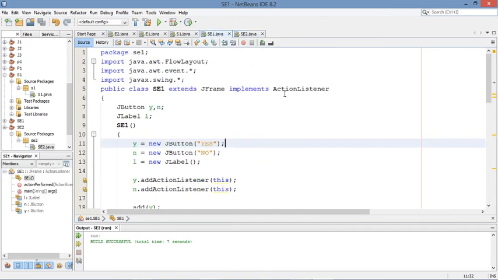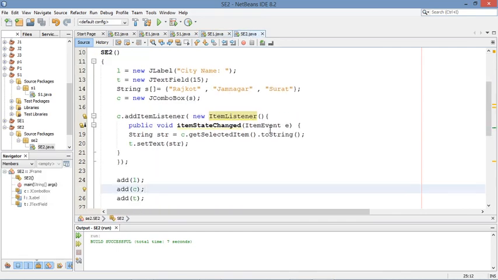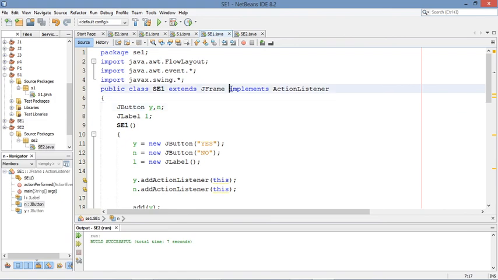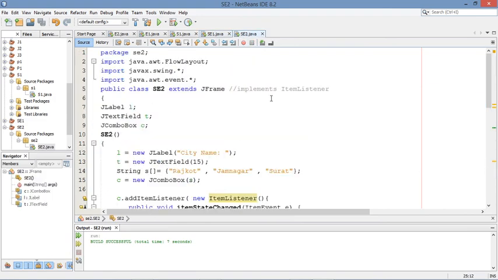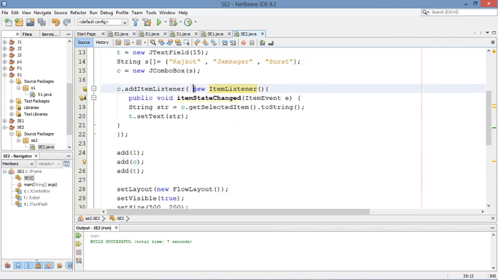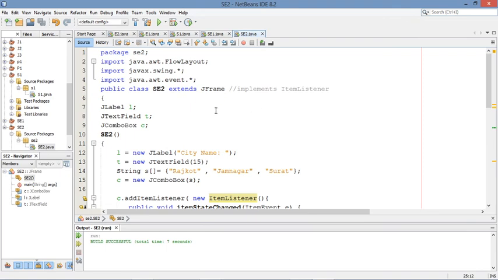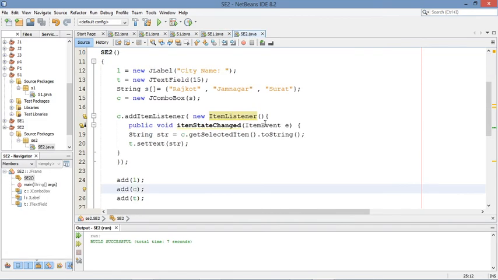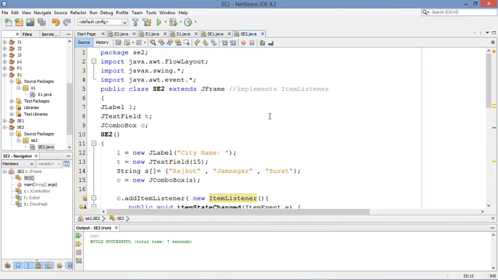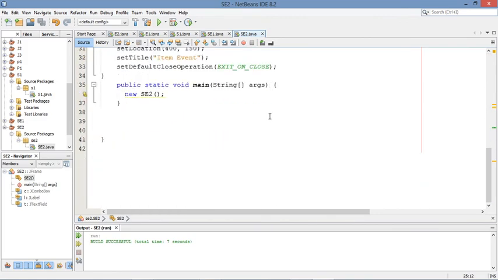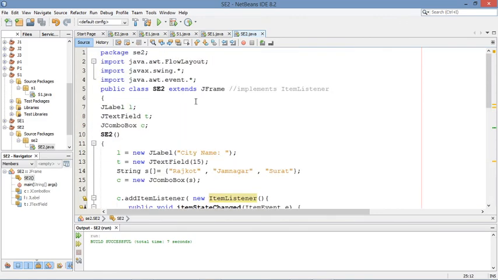First one is with action listener and second one is with item listener. So in the first program I am going to represent this way to implement the event, and in the second program I am going to use this way to implement the event in my program. So both are valid, right? So consider these two programs as the last two programs of your practical list, right? And I am going to upload these two programs in your content, so don't worry about this, right?